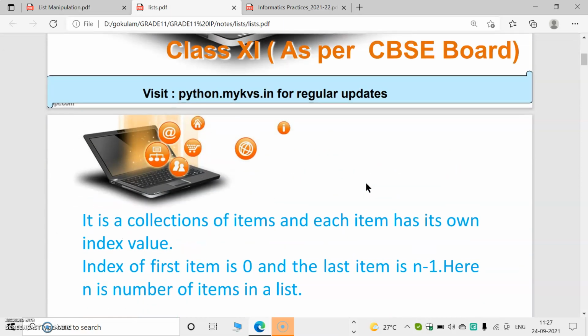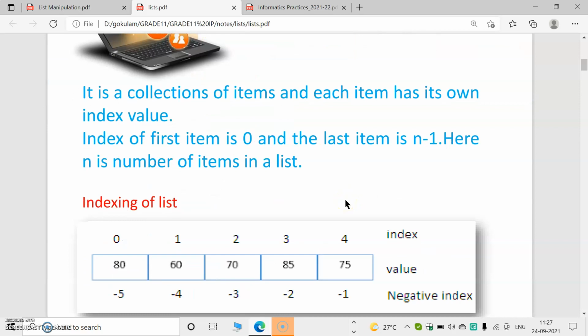So what is a list? List means it is a collection of items. A grouping of items is known as a list. Each item has its own index value. Index of the first item will be 0 and the last item will be n minus 1. So what is n? N is the number of items in a list.